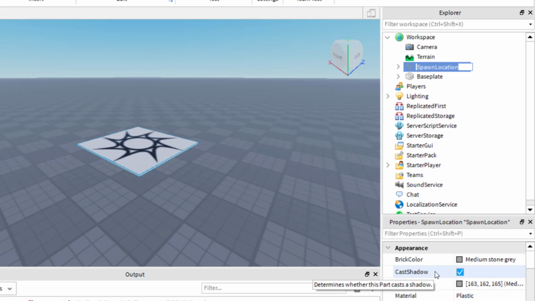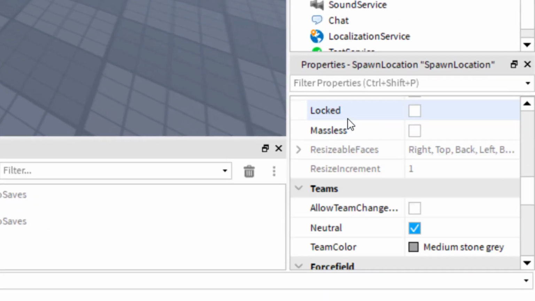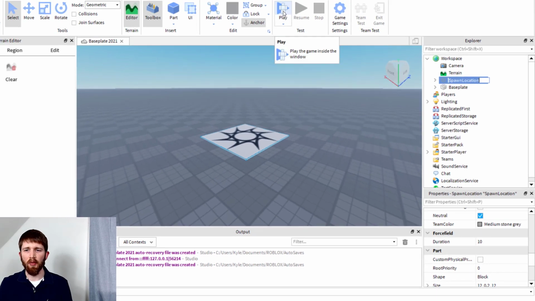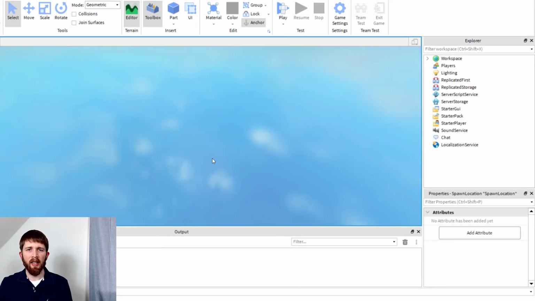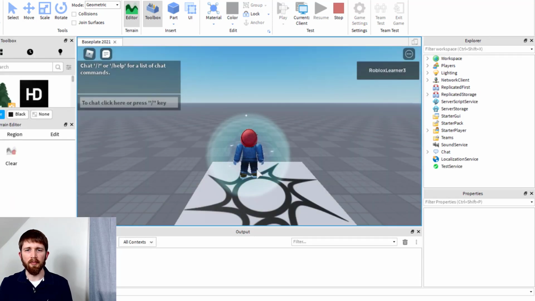So to find the force field property, you will want to scroll down, and you will see that there's a force field property there, and it has duration, and then it has a number. The number 10 there means that there will be a force field, and it'll last for 10 seconds when the player spawns. If I go ahead and just play this with the force field duration of 10, you will see that I will have a force field for 10 seconds. And so I'm going to go ahead and stop that.